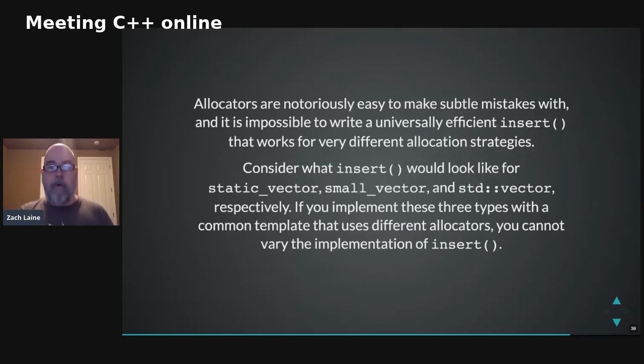You can't write one insert that does that both ways because insert doesn't know how the allocator works, and it doesn't know if you are using an allocator that makes your std::vector effectively a static_vector, or if you're using the default allocator and it's effectively a std::vector in the typical use case. There's yet another algorithm you might want to have if you have the semantics of a small_vector and you've gotten there via an allocator.